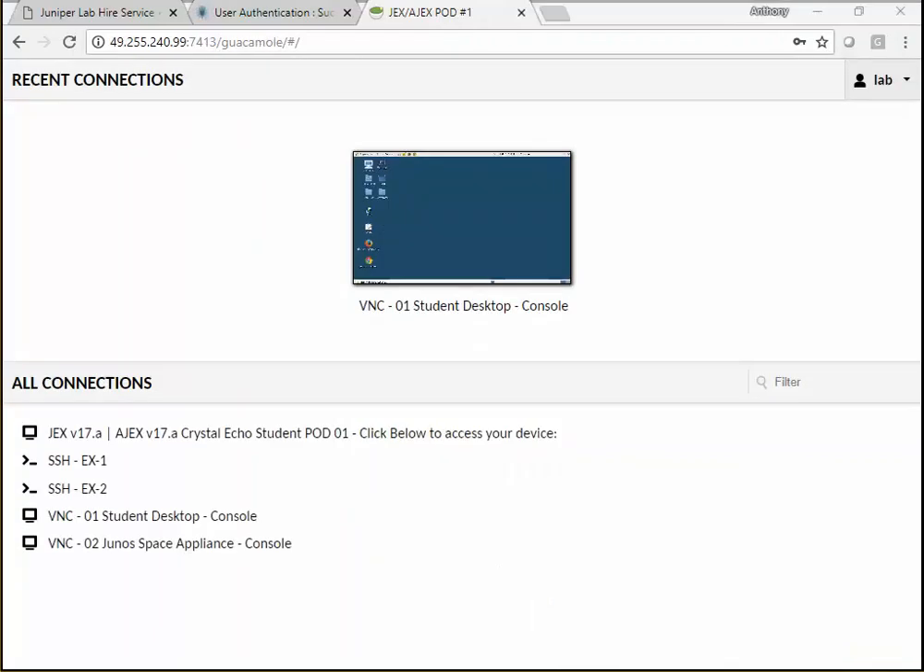And at this point, we can see access to the jump host, which will provide us access to a virtual desktop. It will provide access also to the existing EX4300 devices, which we were accessing on the console, but using SSH, providing the IP addresses are correctly configured, and also other devices that may be applicable to this lab, such as the Junos Space appliance.